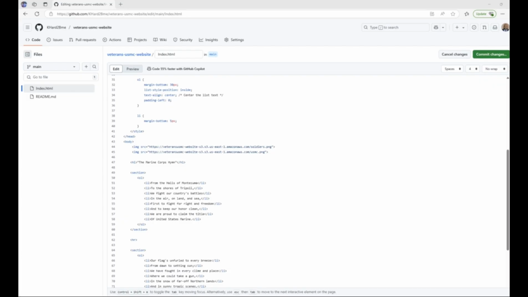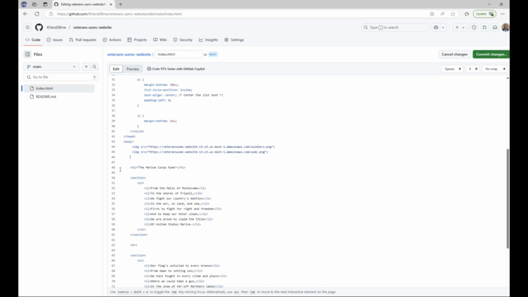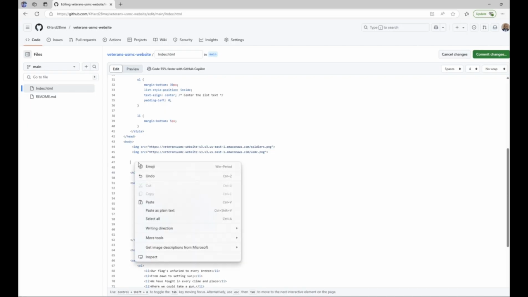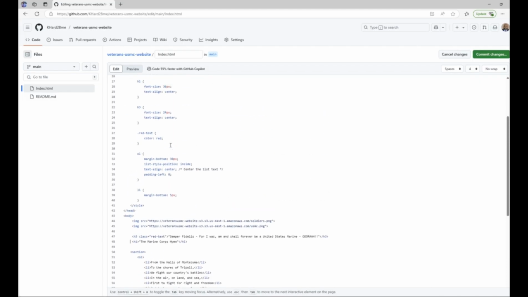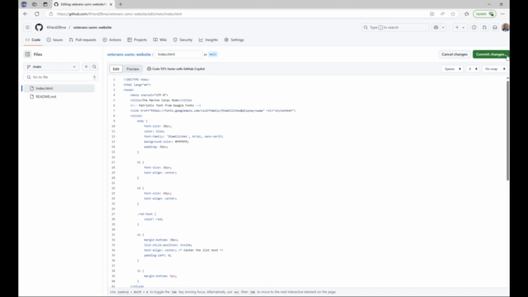Okay, and I'm going to put a text file. Now this is pretty much what developers would do when they're working in the HTML file. Okay, so now that the modifications have been inputted into the file, we're going to do a commit changes.